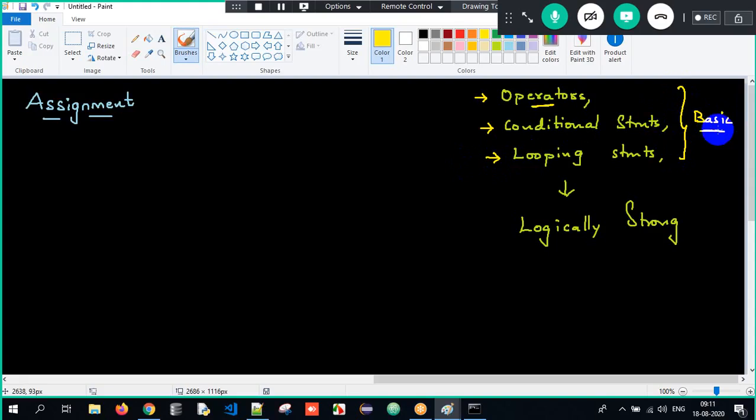Don't you think so? C, C++, other programming languages also have the same things, right? The only thing that will differ is the syntax. First of all, you need to have brains, and plus these topics you need to study. Once you study, it's going to be easy for you all.